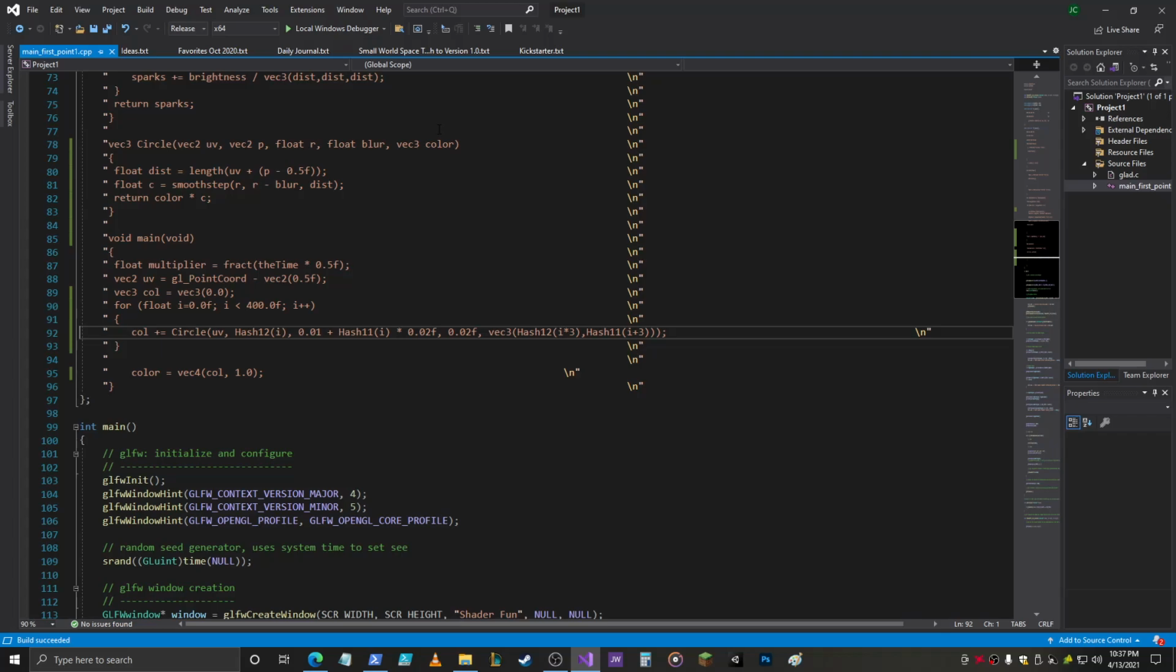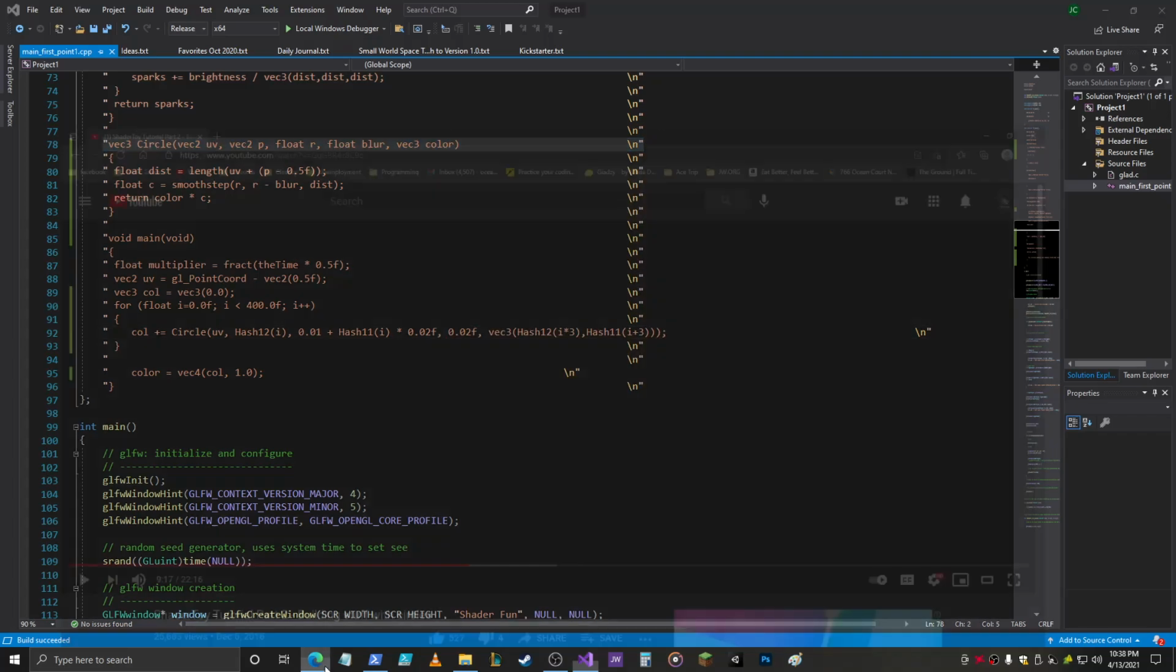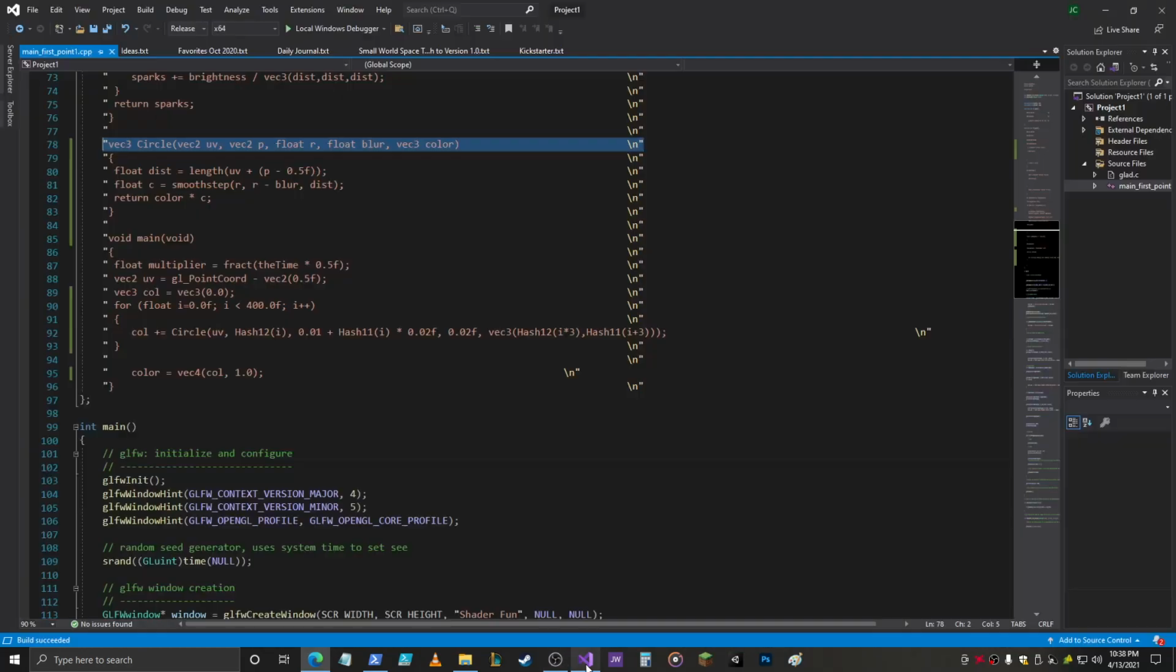So anyways, we did this function with the Art of Code. He showed me how to do this circle function, and he started it, and I just kind of finished it. I don't know how he's going to finish it, but I changed it.